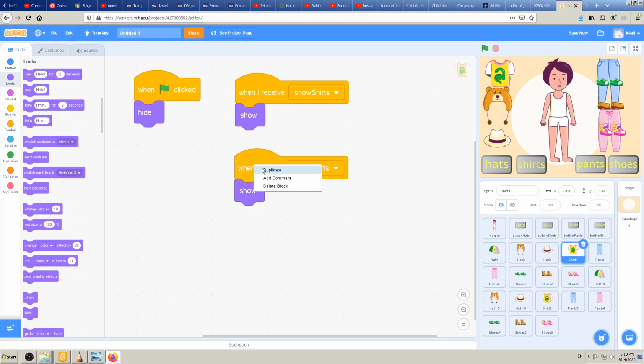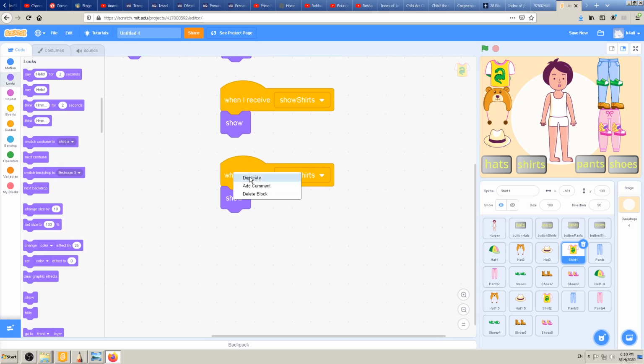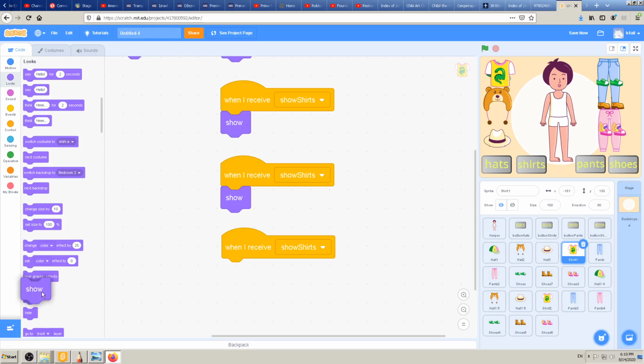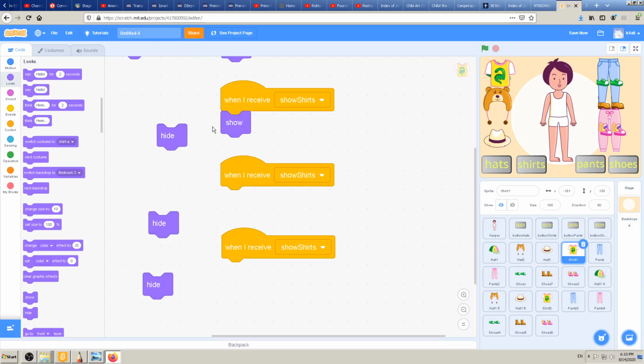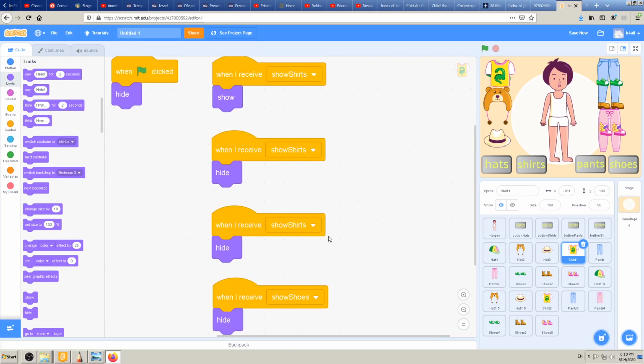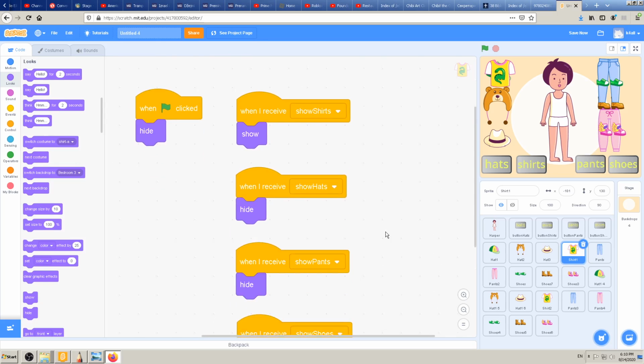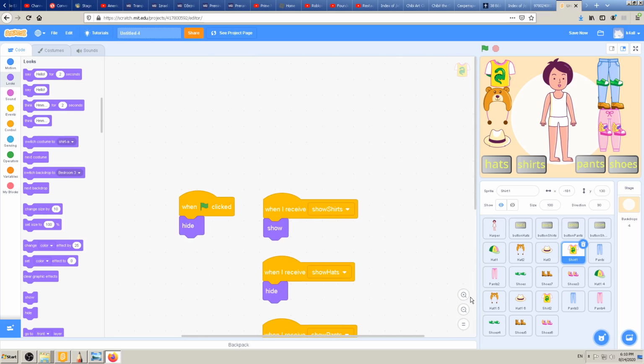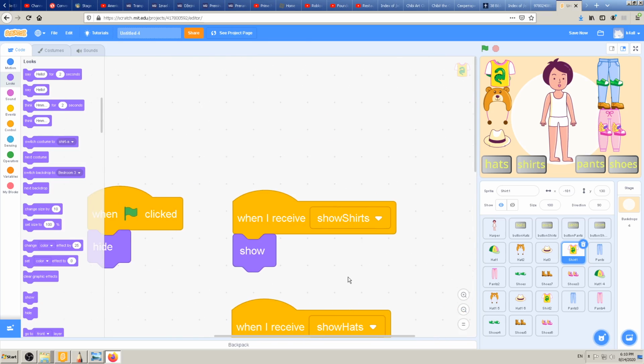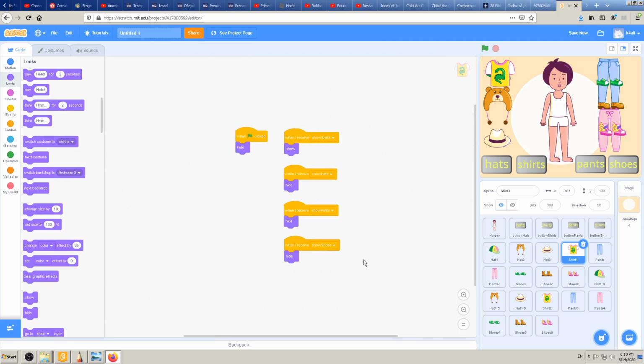I need to code 3 more cases and 3 times to hide the button and 1 time to show it. I'm going to hide the shirt button when the shoes button is pressed. Show shoes, hide the shirt. Show pants, hide the shirt. Show heads, hide the shirt. And when do I want to show the shirt? Only and only when I receive show shirts. Simple as that.